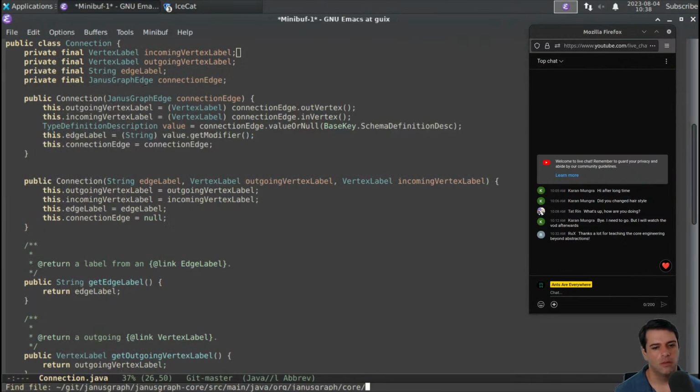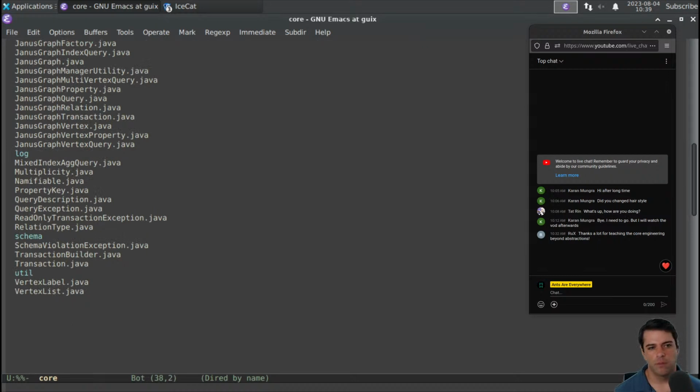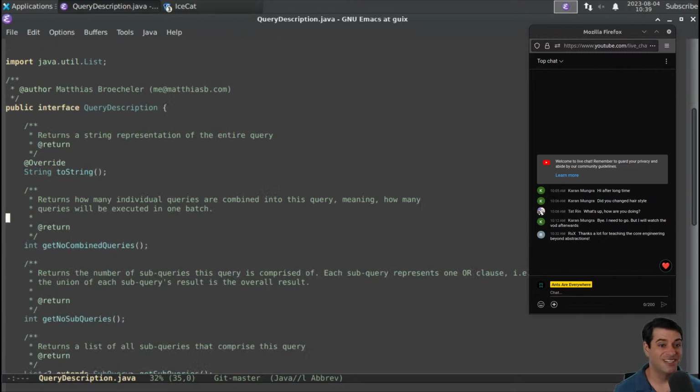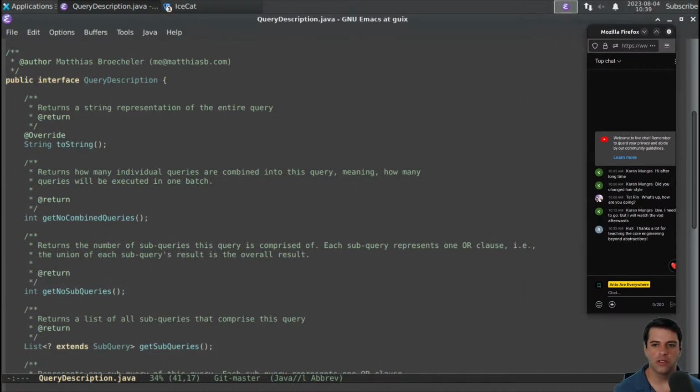And let's see what else. Let's see if we can find some of the optimization or the graph query logic. We have a query description. Let's look at the query description. This is, I guess, converted to a string. How many individual queries are combined into this query, meaning how many queries will be executed in one batch. So I guess this is for batched queries. You can get subqueries. Each subquery represents one OR clause. So for example, the union of each subquery's result is the overall result.